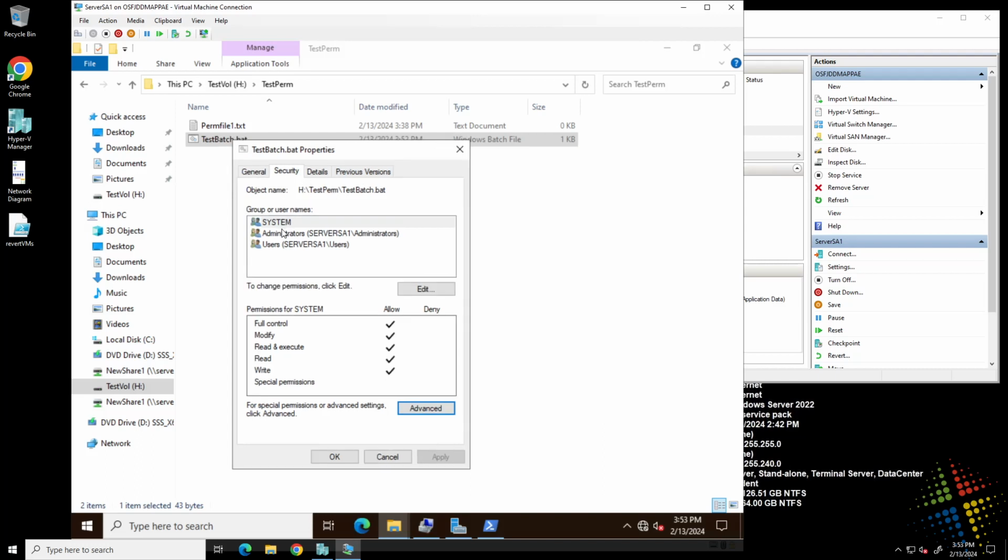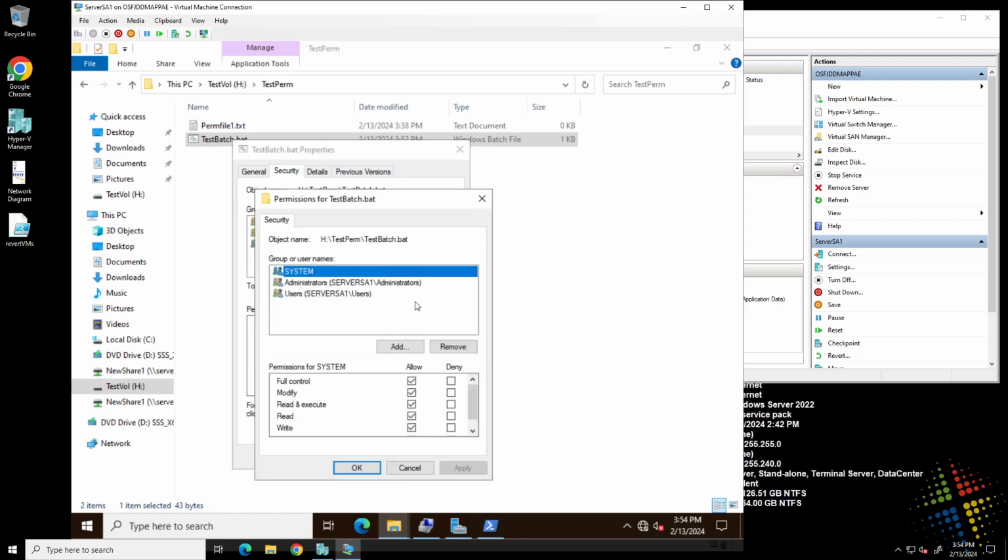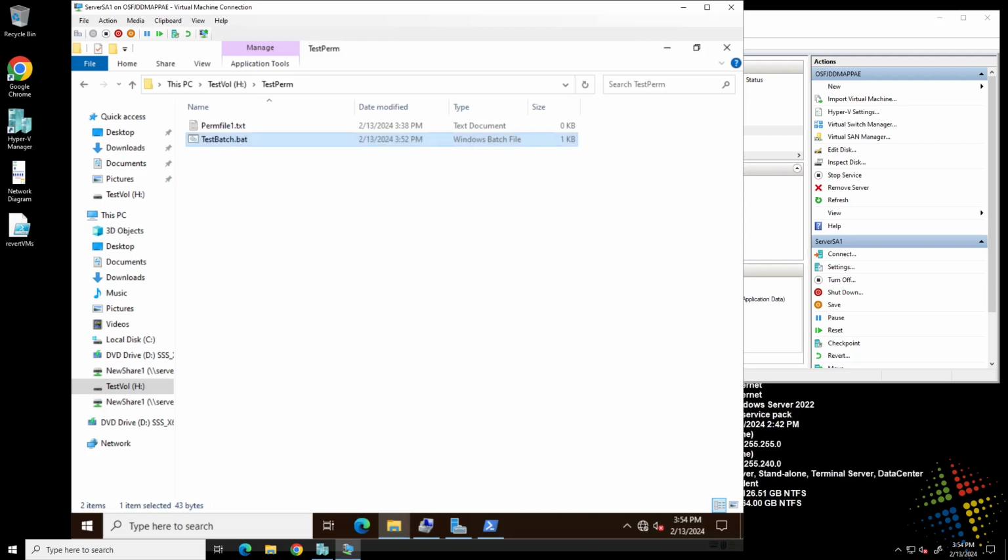On the security tab, under the system administrator users, I'm going to click edit. Under users, we look at the permissions, and right now the users have two options and two options only: read and execute, and read. What I want to do is remove the ability to execute, or the ability to run this file. So I'm going to clear that checkbox and then say OK and OK.